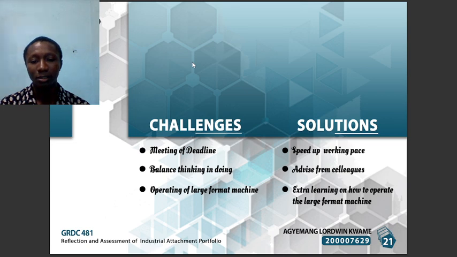Then the last on the list was how to operate the large format machine. When I first went, it was like, wow, can I operate this machine? It was quite challenging. Then my boss took me over. The first step was the software. She introduced me to the software, briefed me, and showed me how the software works, and I was able to absorb all that she said.